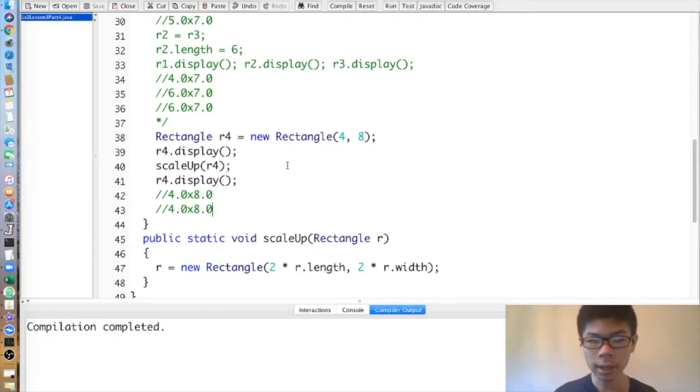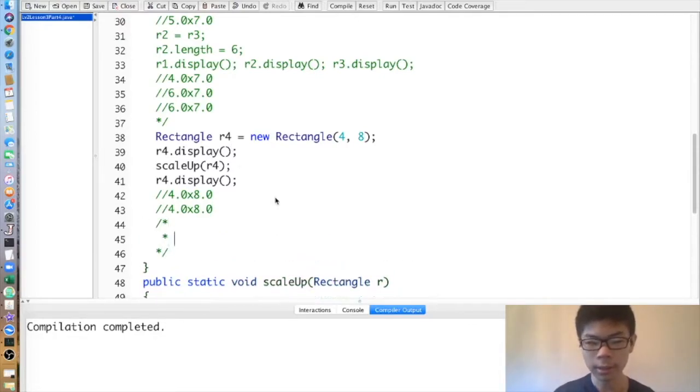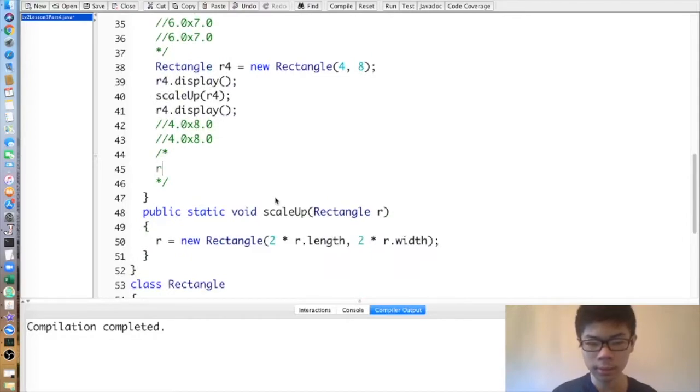And why is that? Well, let's work with the diagram again. So first, R4 is pointed to a 4 by 8 rectangle. And then R4.display, that's 4 by 8. Scale up of R4. So now, what does that actually do?